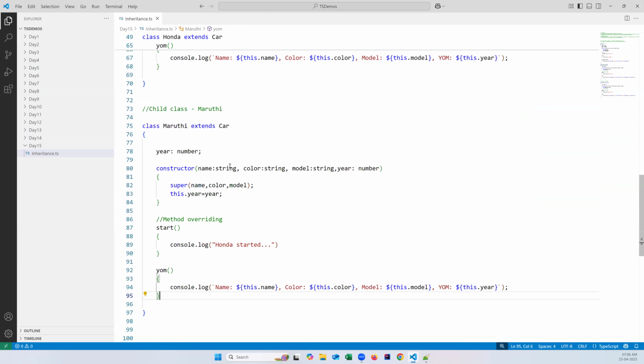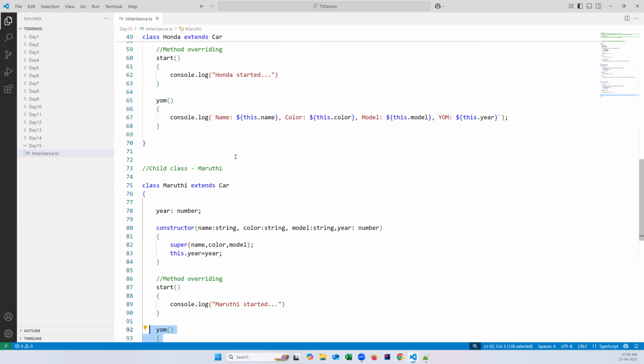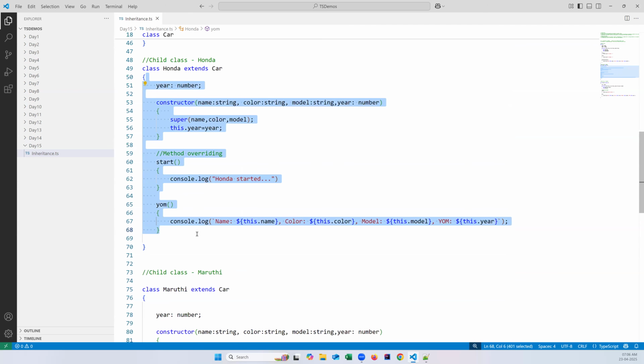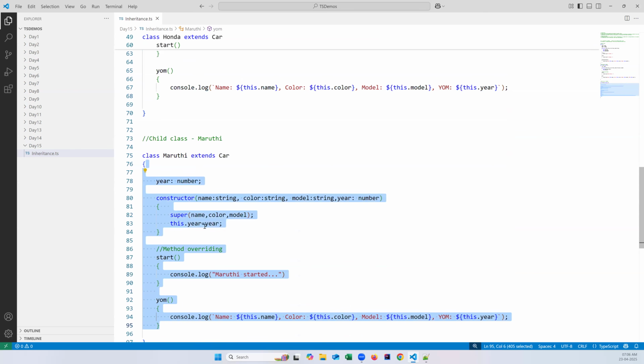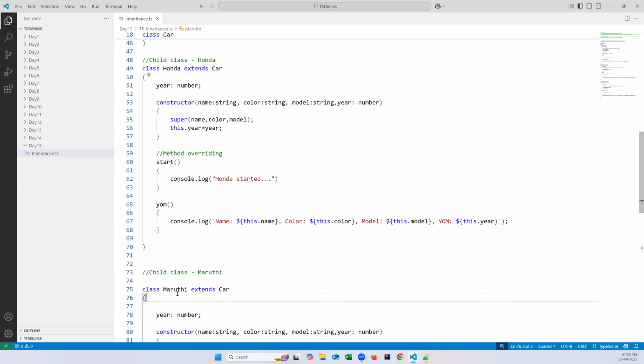So here it will also take name, color and model, and we are passing them to the parent class constructor. This dot here is the same. It also has a start method, and here instead of Honda, I'll say Maruti. The same start method is there, and the year of manufacturing method is also there. Whatever implementation we have done in the Honda class, the same thing is there for the Maruti class also, but this is a different class. So Honda and Maruti are two child classes of the same parent class, which is car.